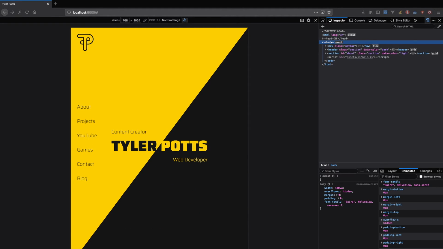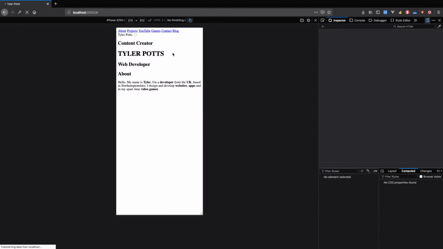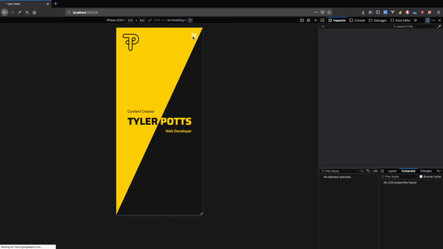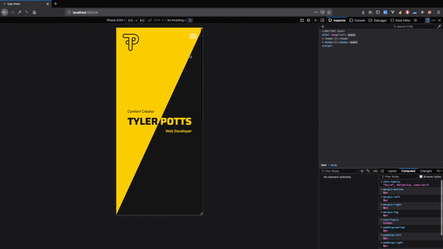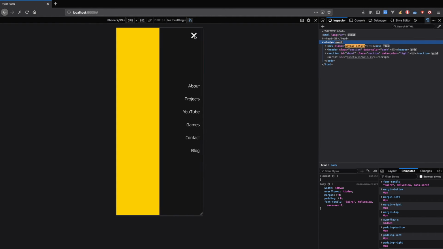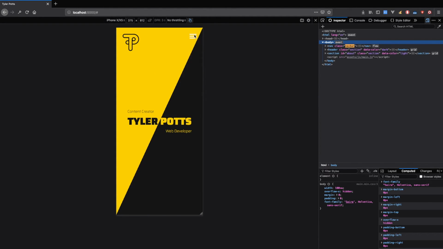So now that's good, but now we need to actually see what it looks like on iPhone. And if we click here, hello, where's my menu gone? There it is. We have about, projects, YouTube, games, contact, and blog. That's all good. It looks good. It sits there normally, and we'll add our social media links over here again in the future.